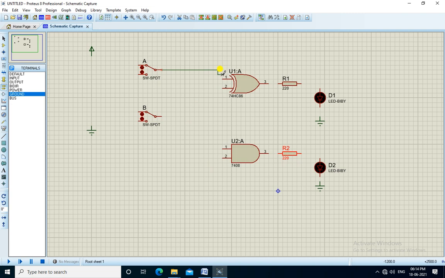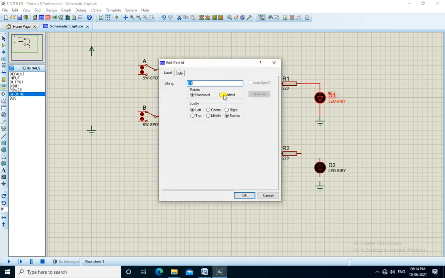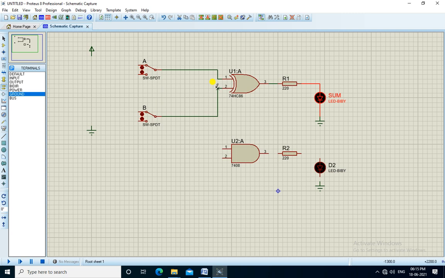Input A is given to pin number 1 of XOR gate. B is connected to pin number 2 of XOR gate. Output of XOR gate is connected to LED. This LED shows the sum. We change the name of this LED to sum.